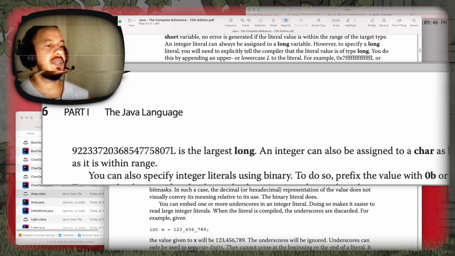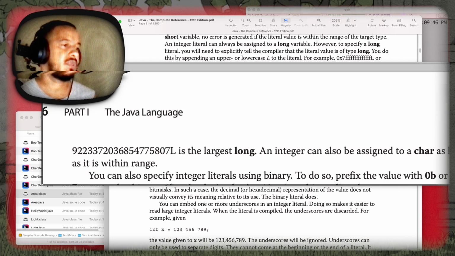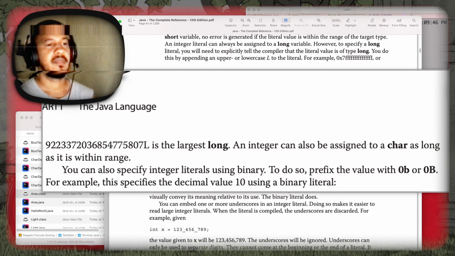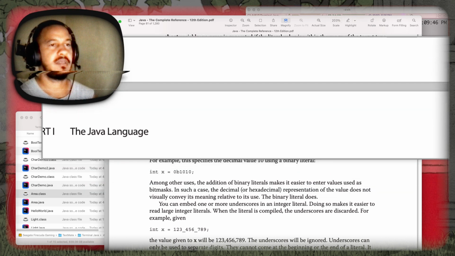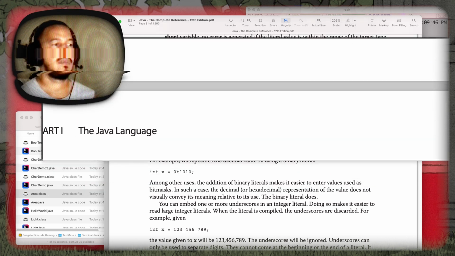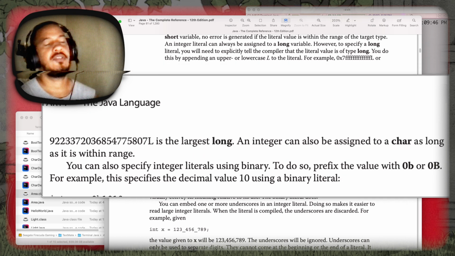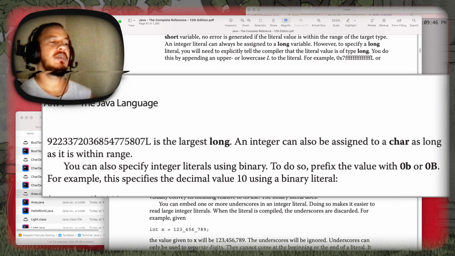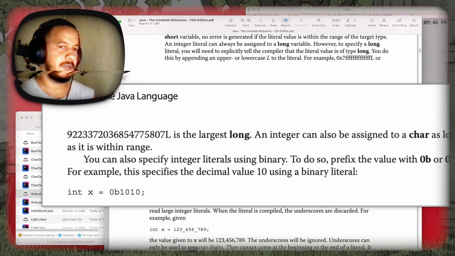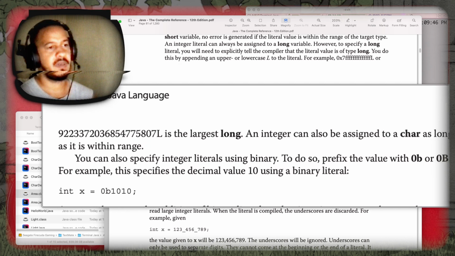And then all of these things. 9223372036854775807 is the largest long. An integer can also be assigned to a char as long as it is within range. You can also specify integer literals using binary.